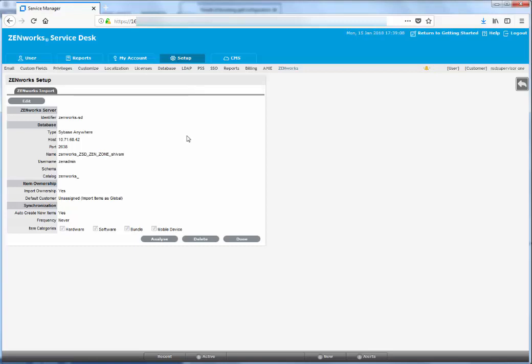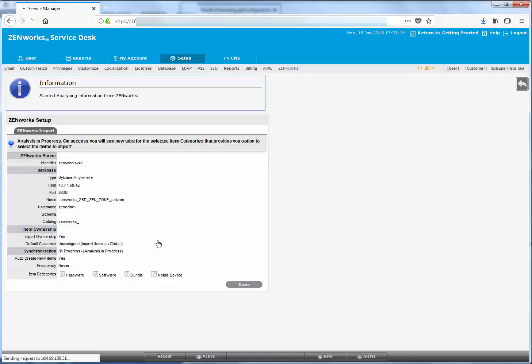If you have previously connected to ZENworks, then data source details are imported from ZENworks. In this scenario, edit the details and select the item categories and save. Click Analyze to analyze information from the ZENworks data source. This might take quite some time depending on the size of the data source and network connection.